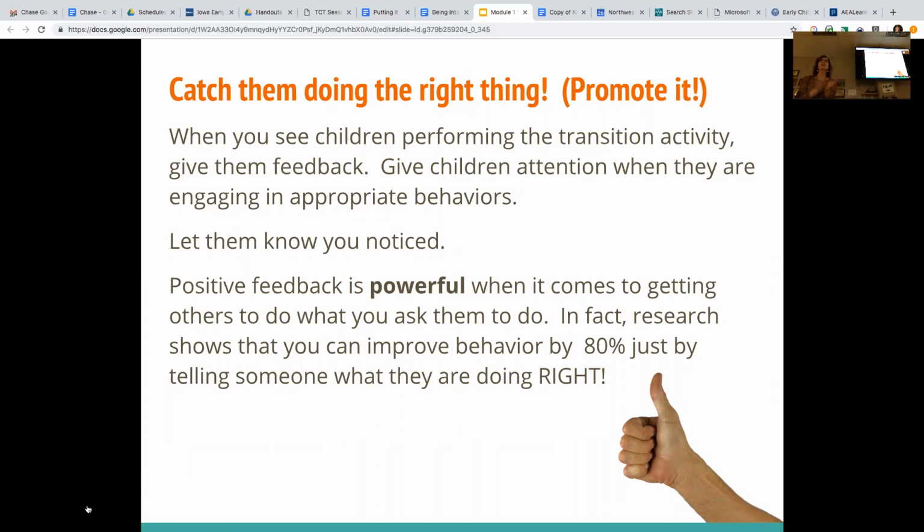And we just keep on going until pretty soon everybody wanted to be, because everyone wants to be recognized and have their name said. By the end, that's hard on me because I have a hard time with names anyway, and I'm trying to say all those names fast because I'm kind of a slow talker. But it's fun. They love it. So give them that positive feedback. It's powerful when it comes to getting others to do what you want them to do. Research shows that you can improve behavior by 80% just by pointing out what somebody does right.